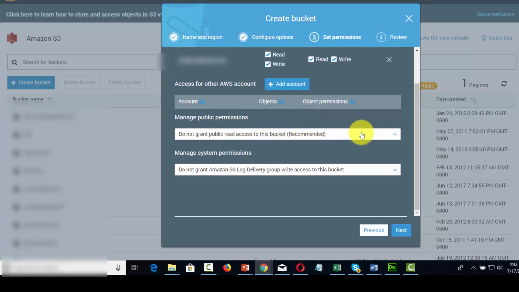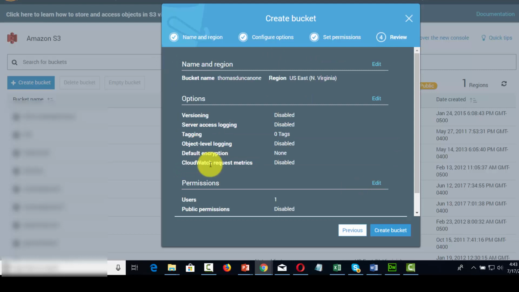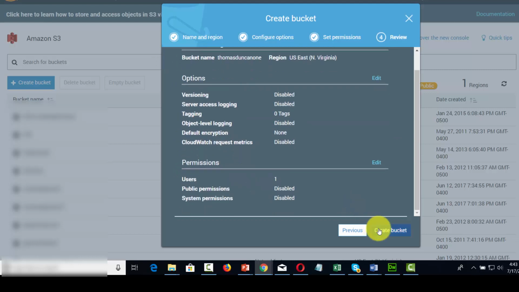If you do want to do that, you'll need to use this drop down arrow, and then you'll need to manage your system permissions. And in case this is going to be the default, you're not going to grant Amazon S3 Log Delivery Group. And if you don't have a compelling reason to do so, we're going to leave these default settings the way they are. Once we've completed this, we can then click Create Bucket.